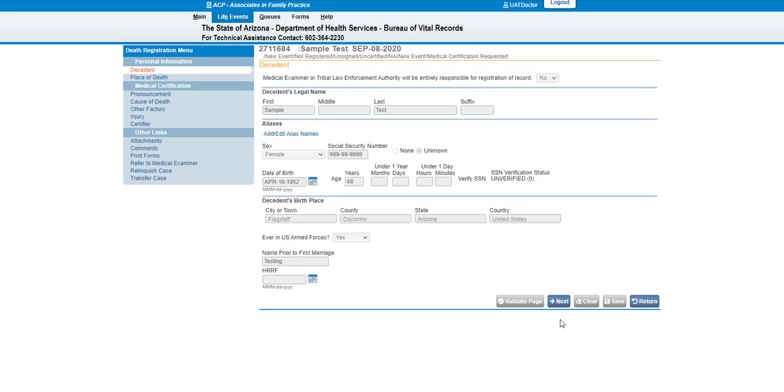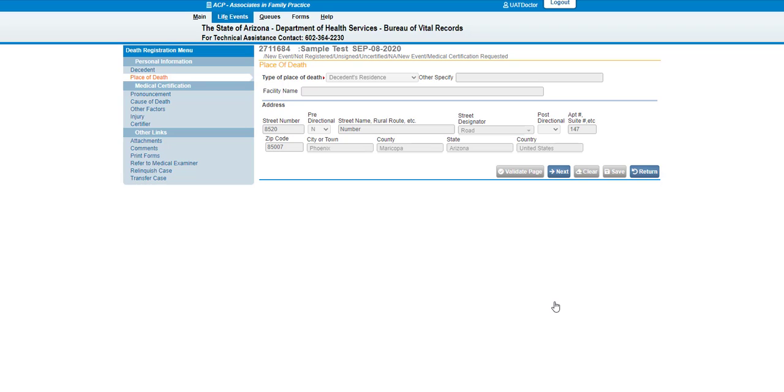Once in the record, verify the decedent's information and review the place of death. Please note, you will not be able to edit this information. If something is incorrect, contact the funeral home that is responsible for disposition. If applicable, review the Human Remains Release Form, which can be found as an attachment under Other Links.